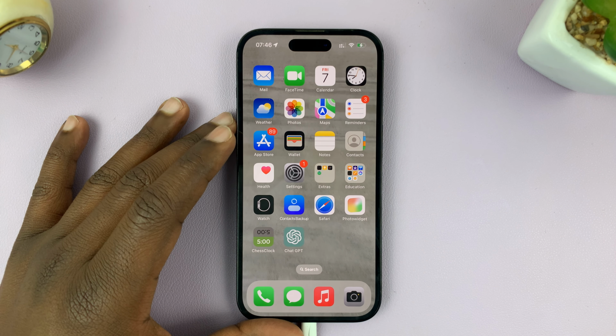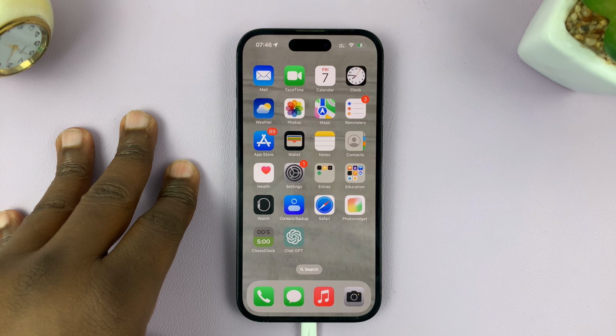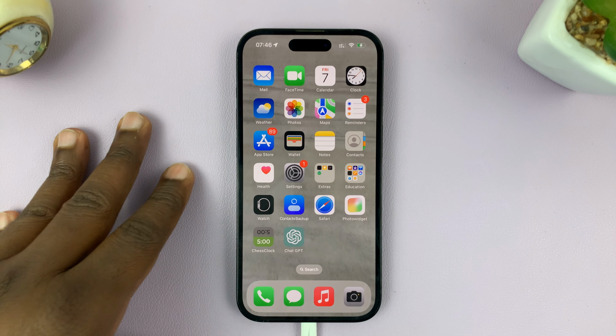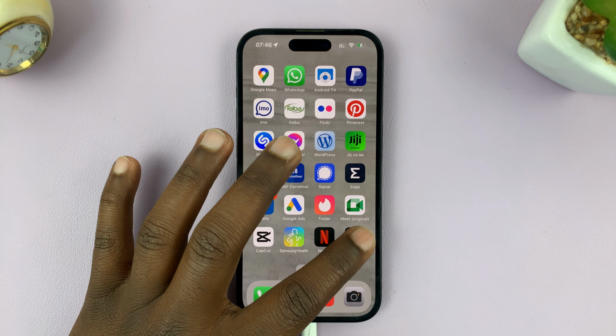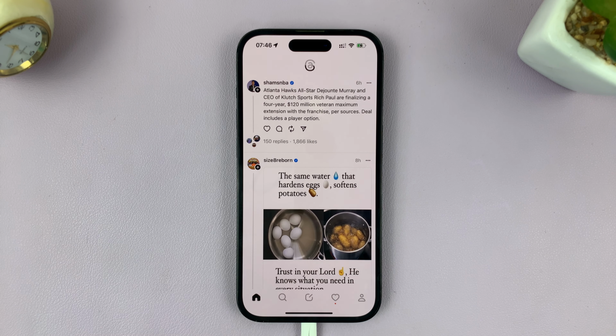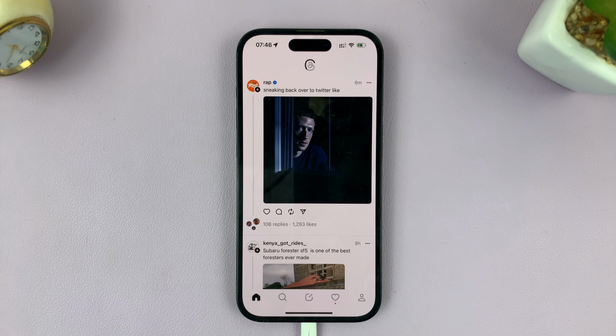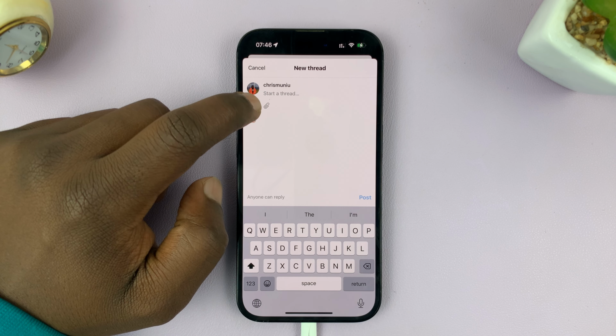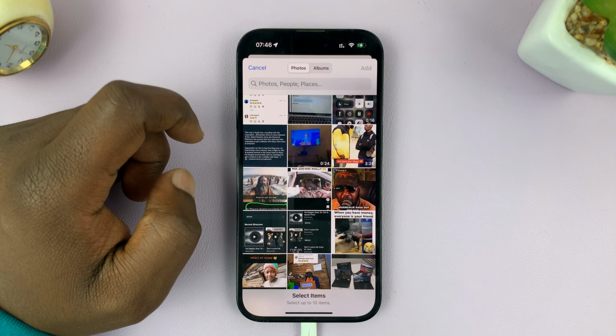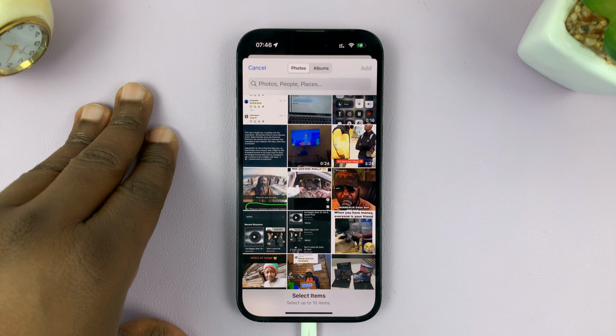So I'll be showing you how to post a video on Threads, the new app by Instagram. So let's go ahead and launch Threads. And on the Threads app, just tap on the new post button or icon in the bottom of the screen there. And then tap on the attachment icon or this paperclip icon here. Just tap on that and that's going to open your gallery.